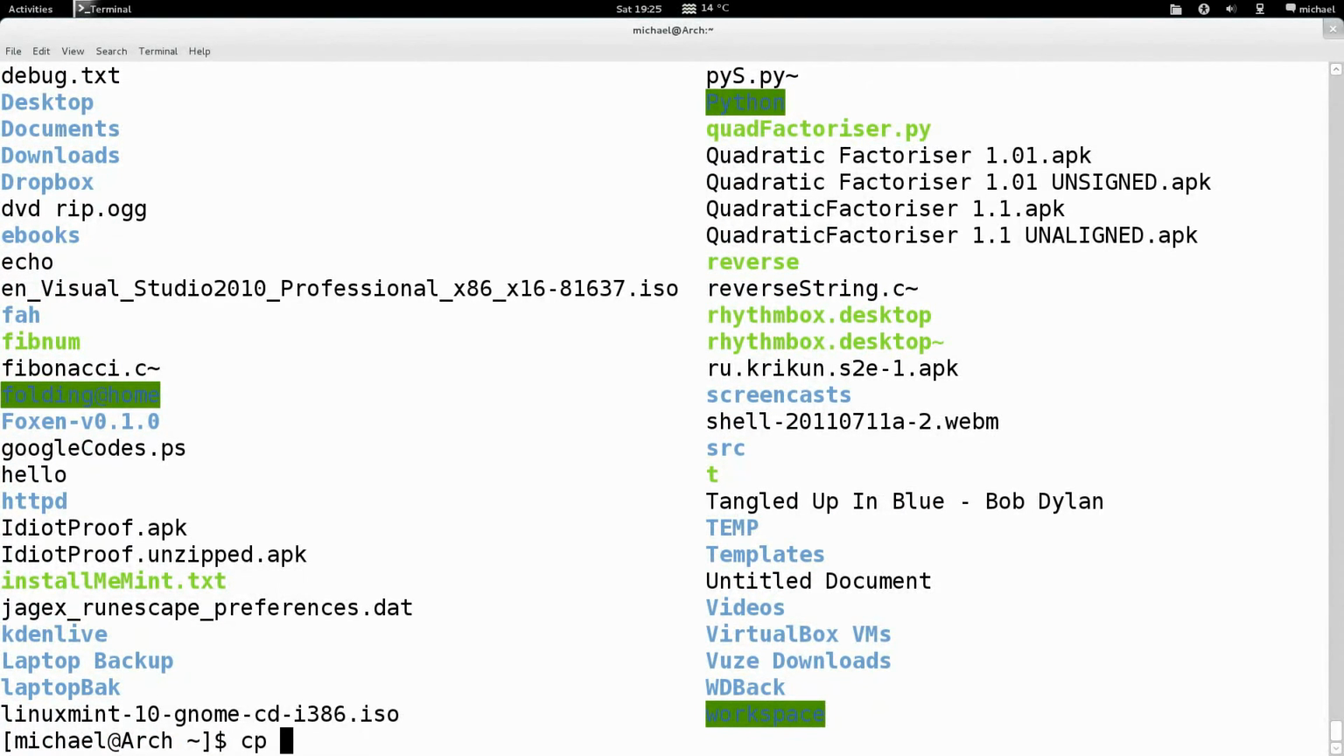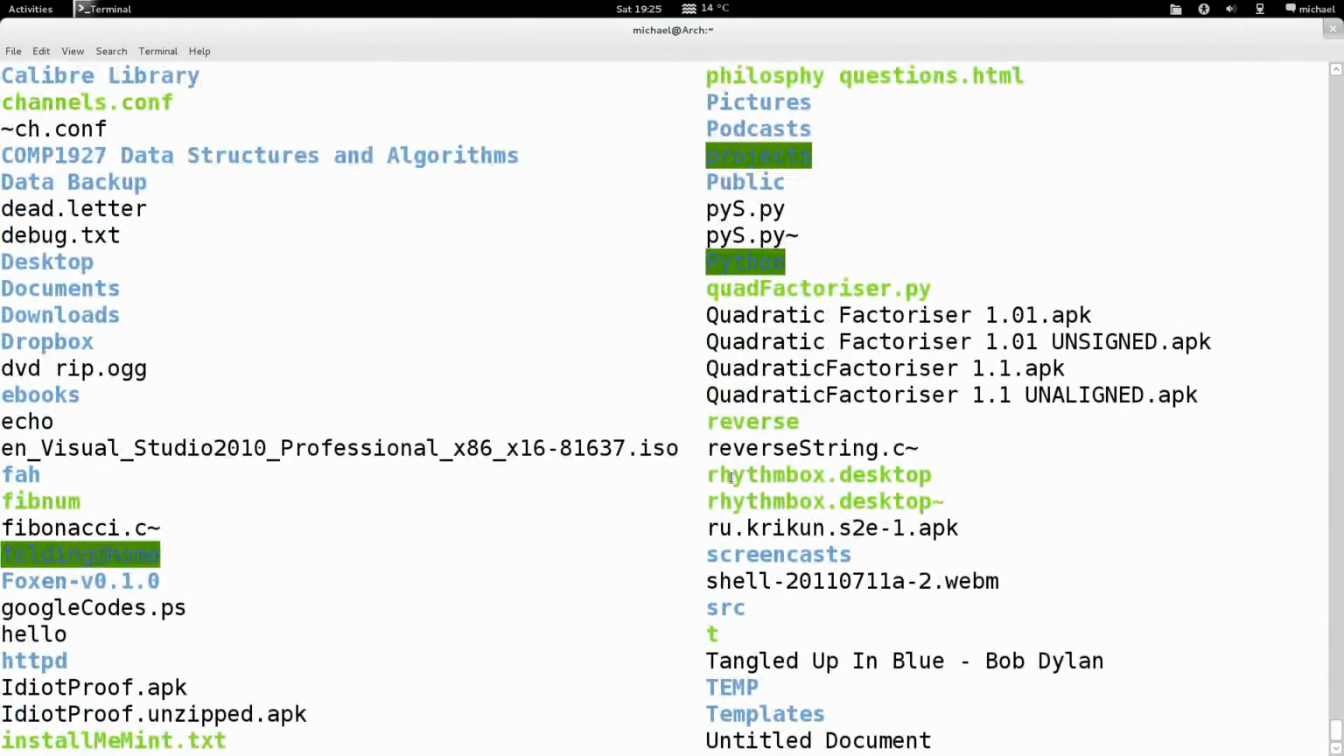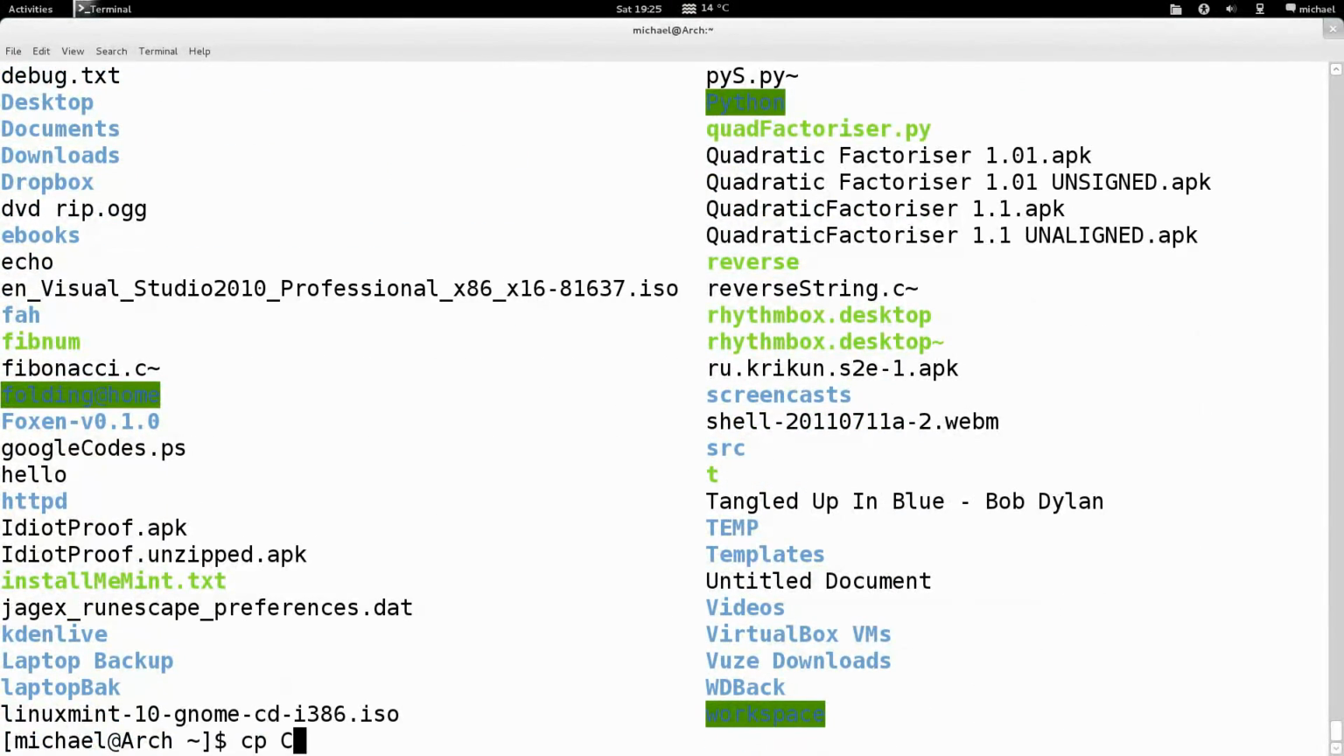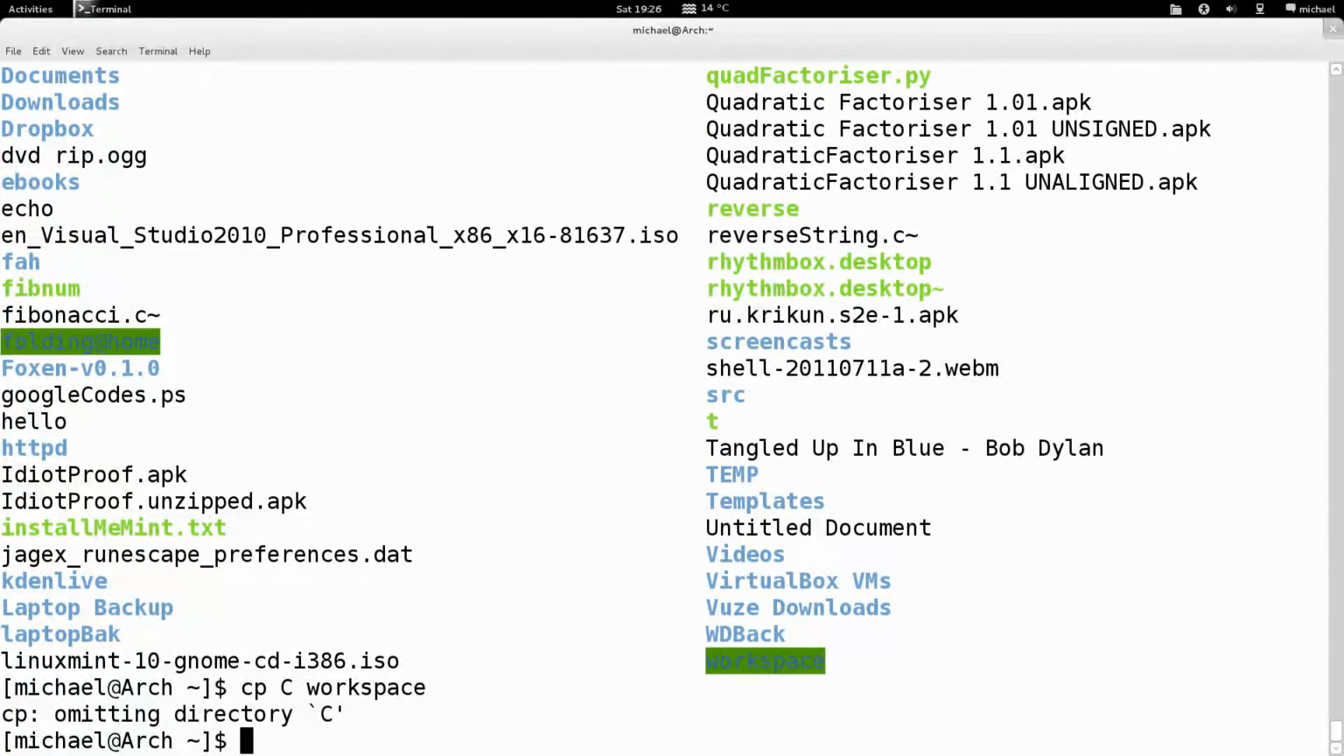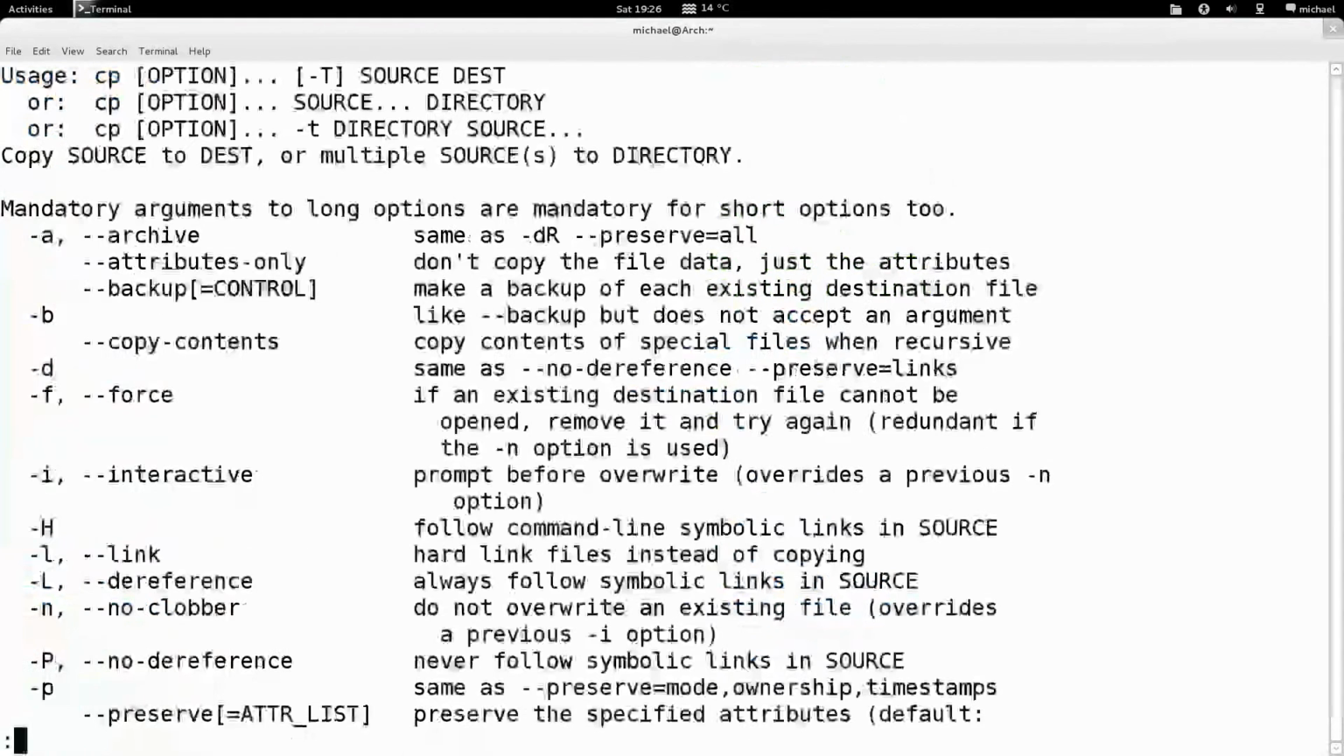I'm just going to show an example of what a typical person who's trying to copy would do. So C and then workspace. This is probably what you'd do, right? So let's hit enter. And it tells me it's a directory. It's not going to copy the directory. So in order to make it do it, let's look at the help. This is what you should do when trying this and it doesn't work. Look at the help page.